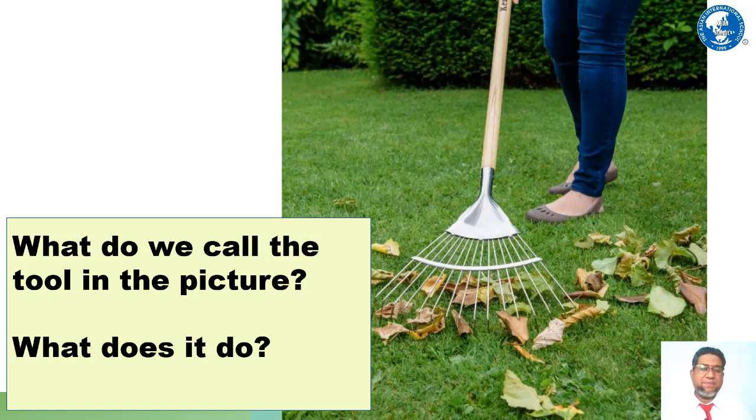That's right. That tool is called a rake. But what does a rake do? Well, it rakes the leaves. It collects them. It cleans our garden.